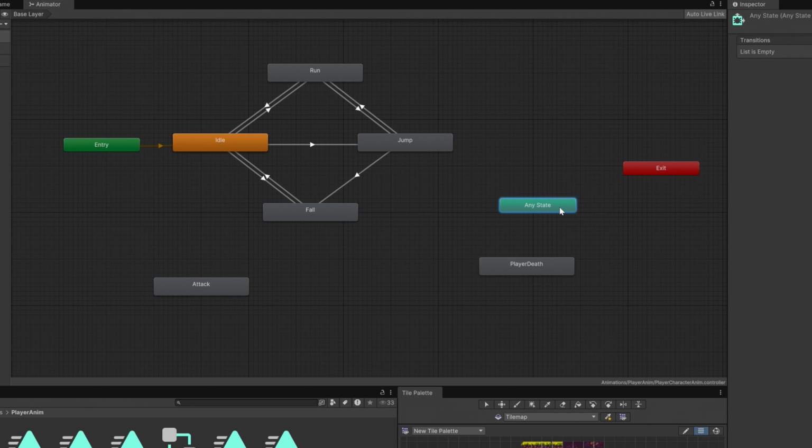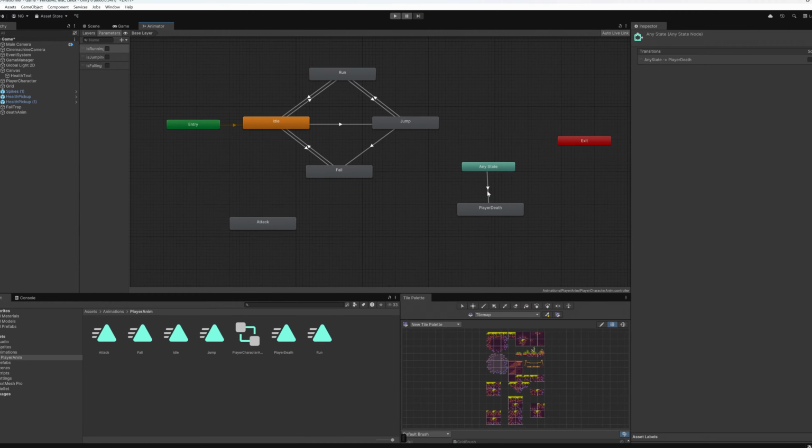And then I have this any state function. So I could insert player death somewhere in my main animation loop. But really, regardless if I'm jumping, running, falling, or if I'm idle, if I hit 0 health, I want to trigger that player death animation. So I'll do play any state, right click there, make transition to player death.